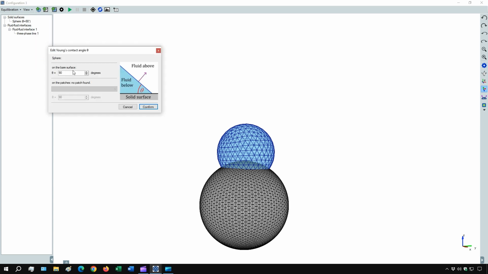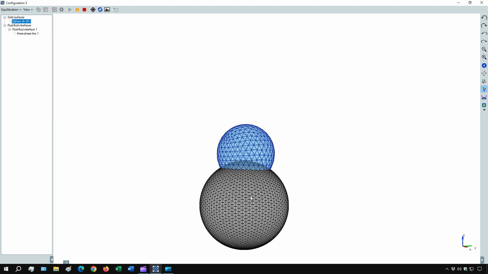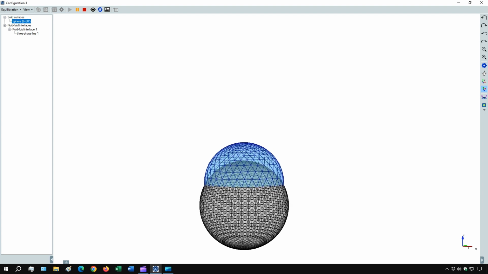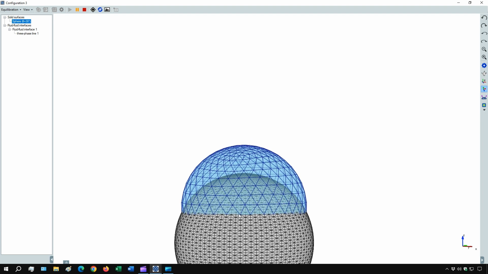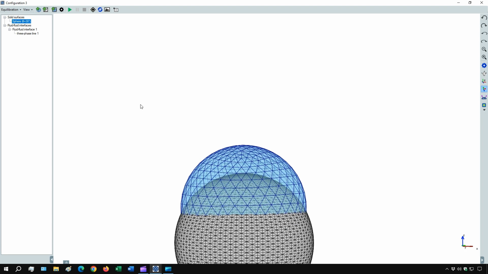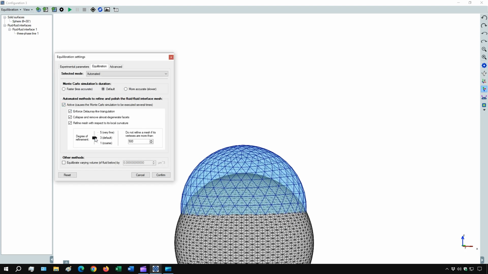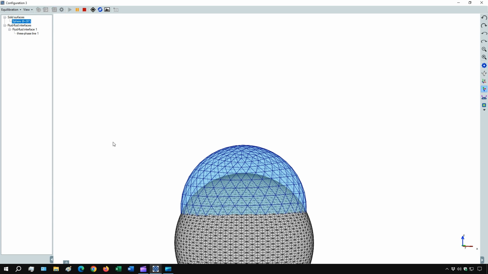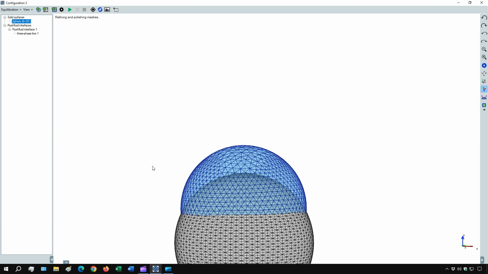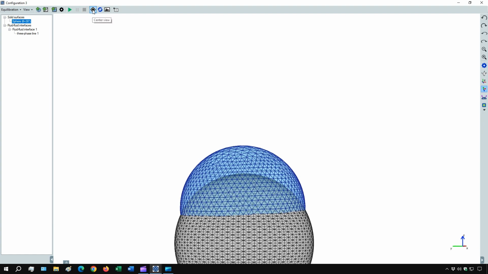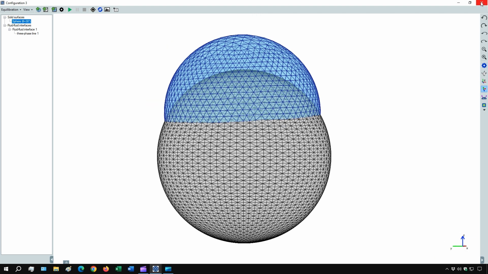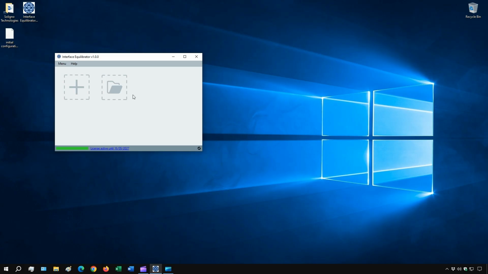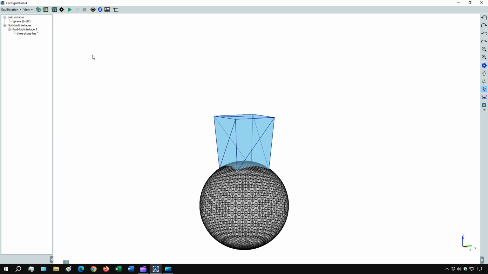For example, if I now change the Young's contact angle, and then launch another equilibration, the droplet's equilibrium shape changes, but its triangulation remains fixed. If I reactivate this option, then, when launching the equilibration, the droplet's mesh will again be refined and polished. I will now show you another very useful equilibration setting.